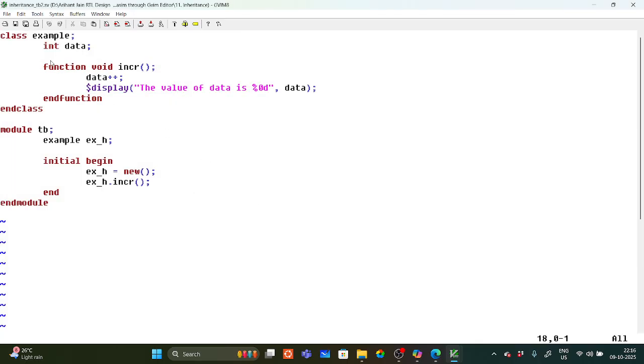Here what I did, first I am writing class example, int data. This is the property. I am writing the method, that is function void incr. Int is nothing but a two-state data type. The default value for int is 0. Data plus plus means it will be incremented by 1. I want to display the value: $display the value of data is %d, data. End function and end class.